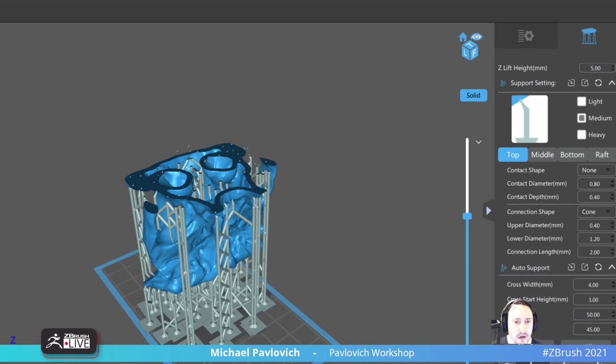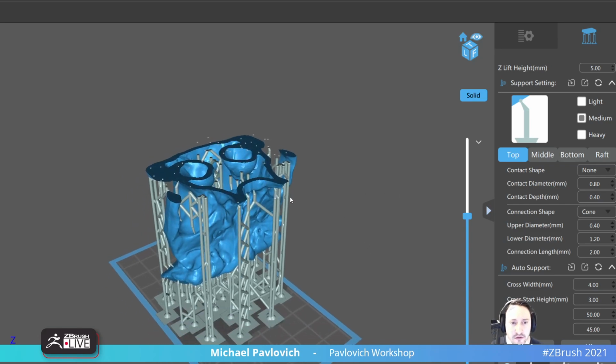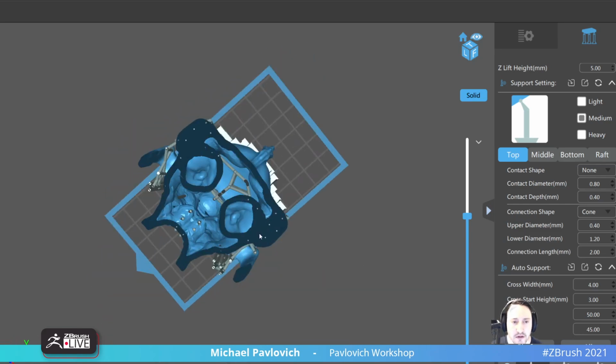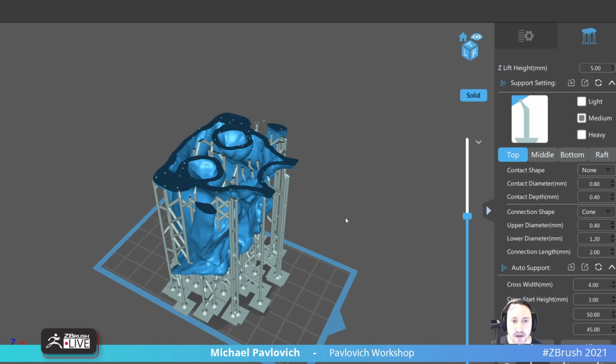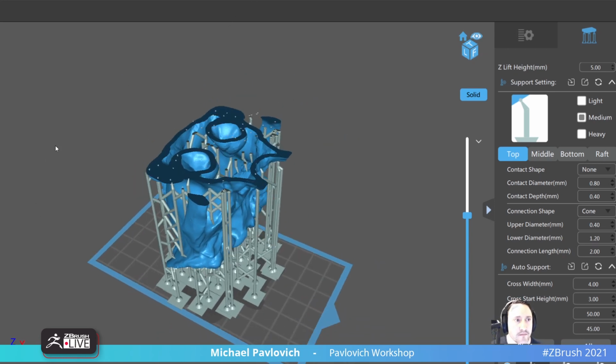But like I said before, hollowing and then adding your internal print structures, there's programs literally made to do just that. So that might be your best bet as well. Then you can also go back through here and make any adjustment changes you want.